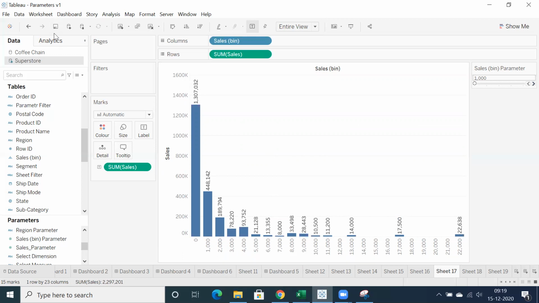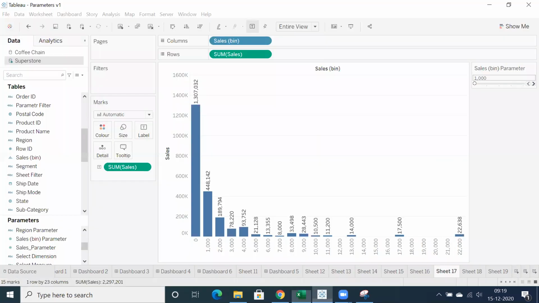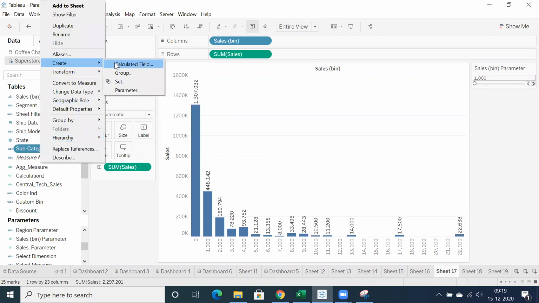Any questions? So this is the bin, where you can create a bin on top. This is one of the important questions, not about the bin concept, but in most cases they are going to ask a simple question: can we create a bin on top of a dimension? We need to check whether it is possible or not. In a few cases, people feel that we cannot create a bin on top of a dimension.